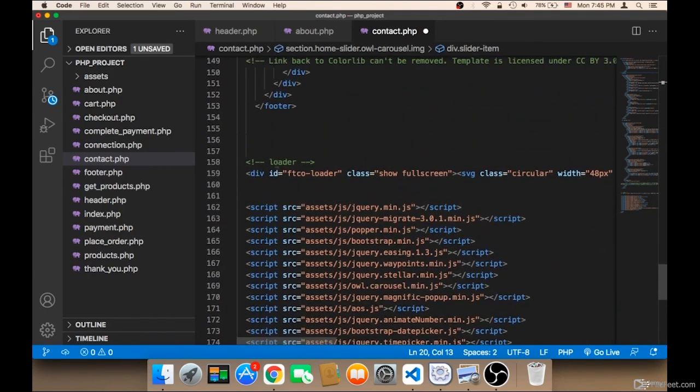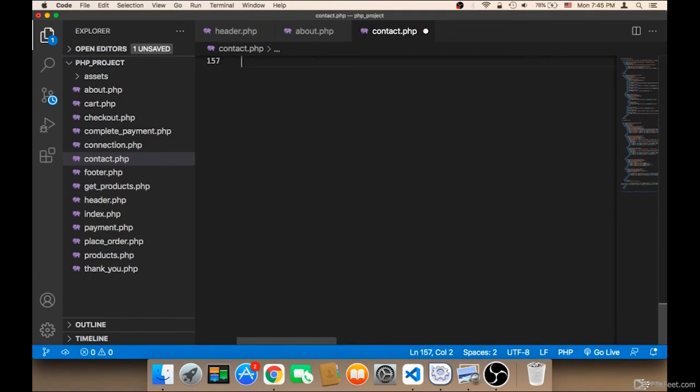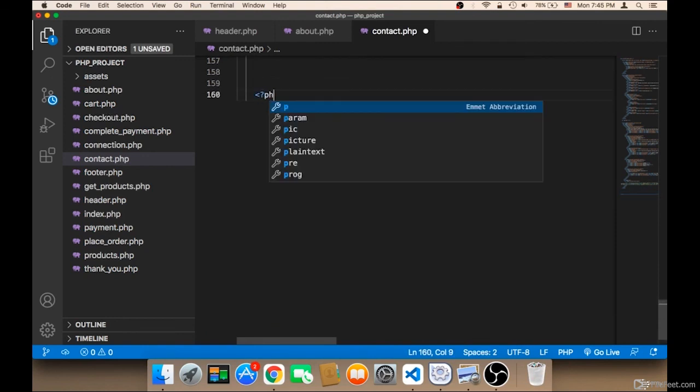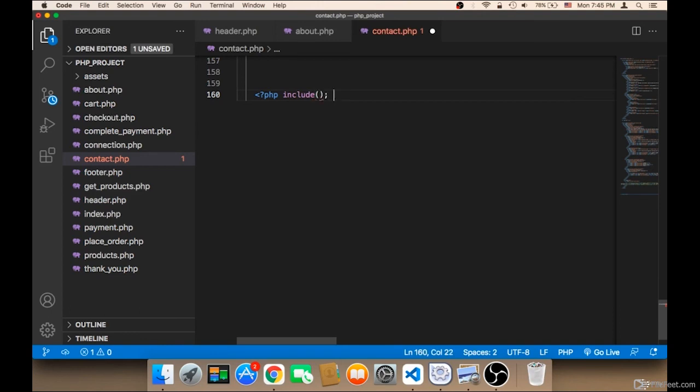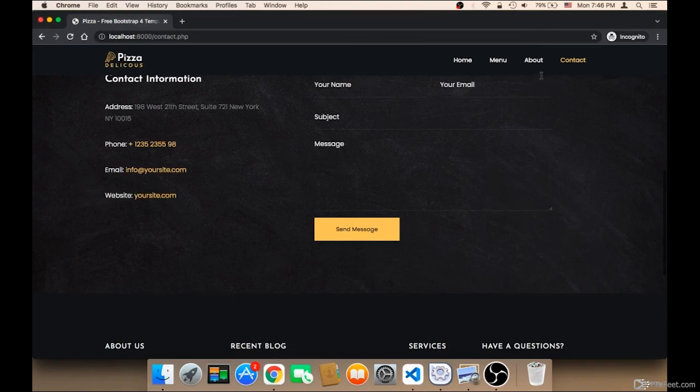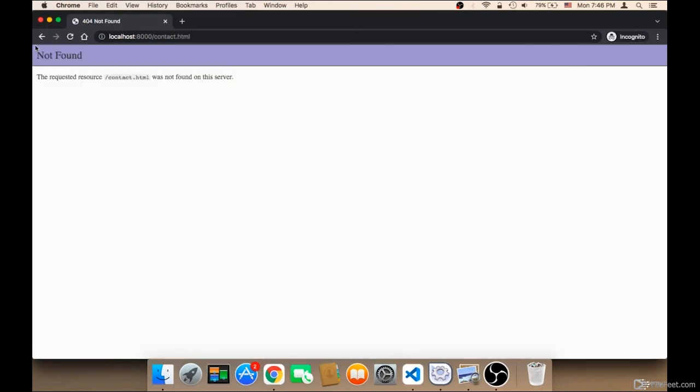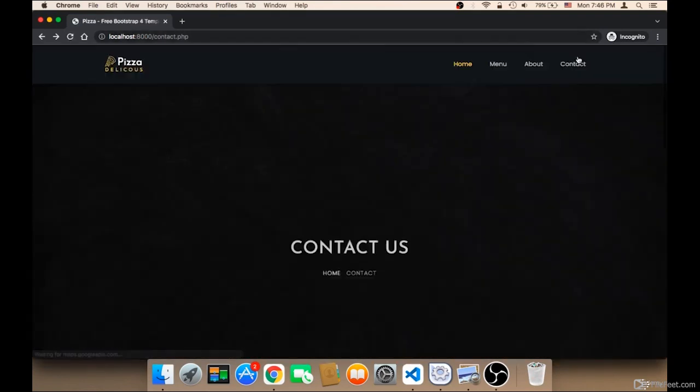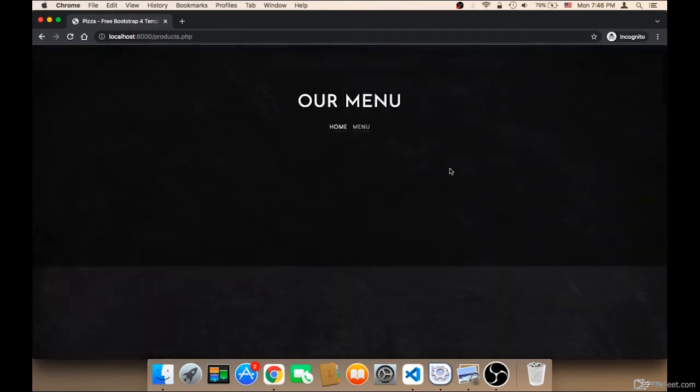With the footer, we need to do the same thing. I'm going to remove this part, and then say PHP, and then include footer.php, and we are done. Now if you click on contact, it's going to take you to the contact page. Let me first refresh, and then click on contact. As you can see, it takes you to the contact. If you click on about, it takes you to the about page. If you click on menu, it takes you to the menu.